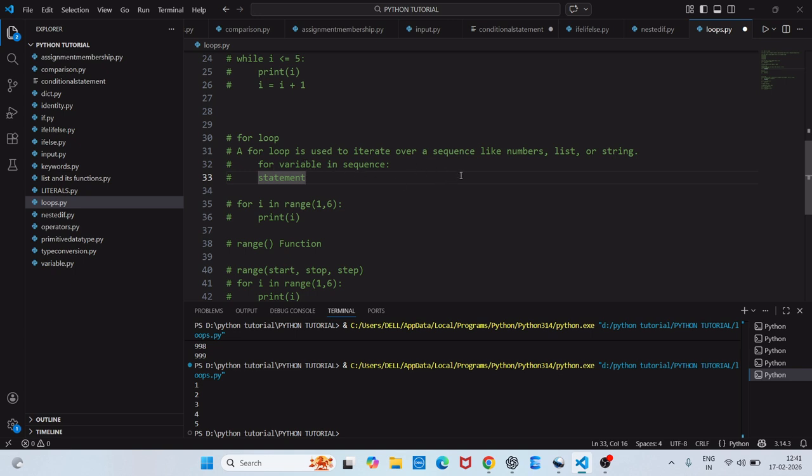For example, we have a sequence of strings, then print the statement. Okay. So this is your syntax. Just remember, whenever you use for, you have to end with a colon. Okay.